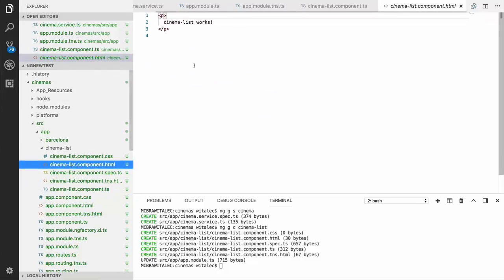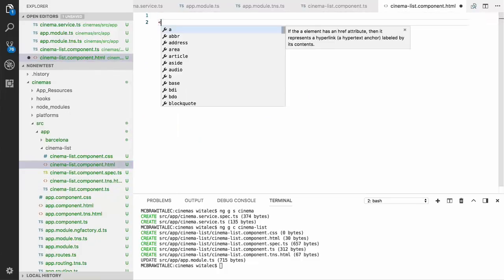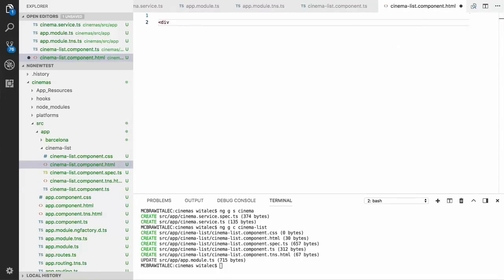Then inside our HTML, what we can do is create a quick div, and then this one we'll call ngFor, and we're just going to get cinema from the cinema list. So cinemas, and I'm going to use an async pipe, and that should do the trick. So I'm just going to display the cinema.name.